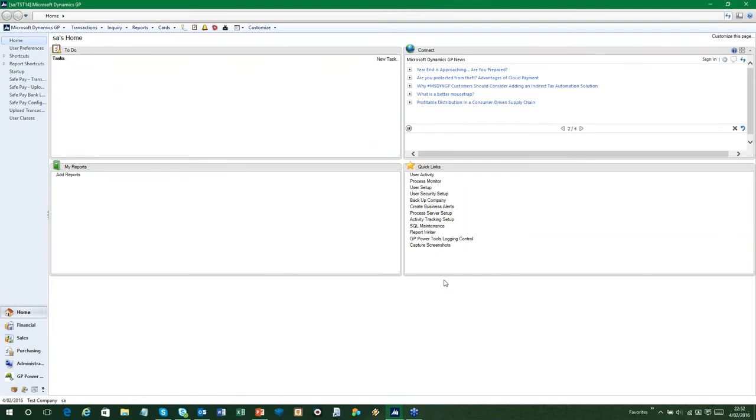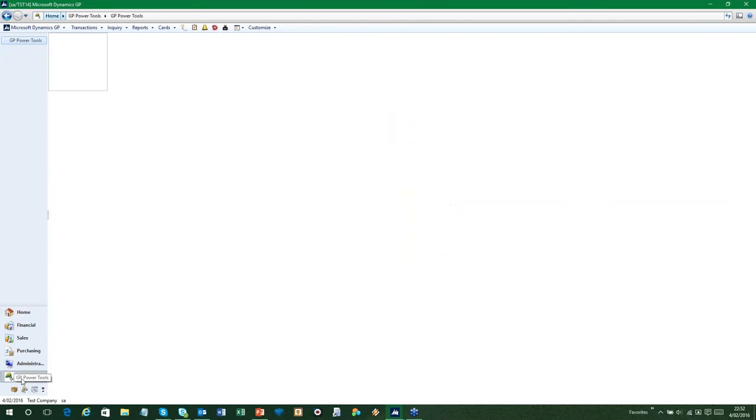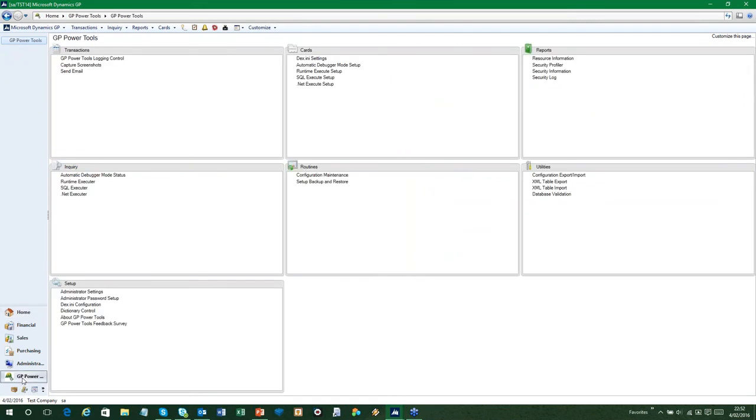Okay, so I'm in Dynamics GP. You will notice that there's a couple of extra icons at the top, which allow you to get to GP Power Tools, but there's also an entire area page for GP Power Tools. So I'm going to go in here and we'll just demonstrate first of all the color themes.